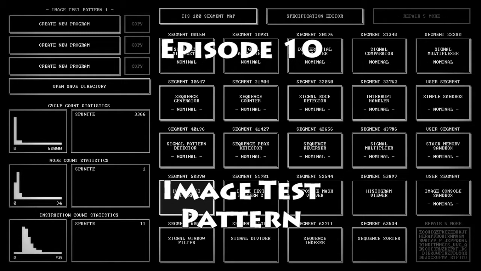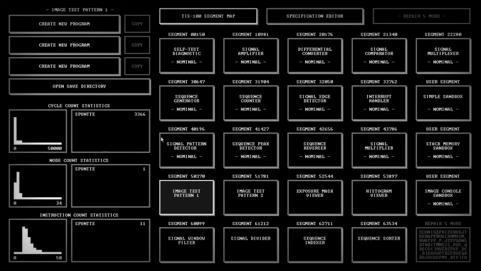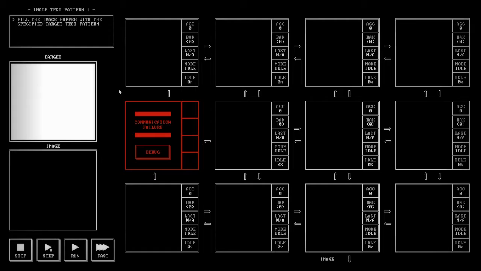So we're jumping into image processing. Ooh, I don't really know how this works. It looks like SP did it in one node with 11 lines of code and a lot of cycles. Okay, so let's jump in. Fill the image buffer with the specified target pattern.